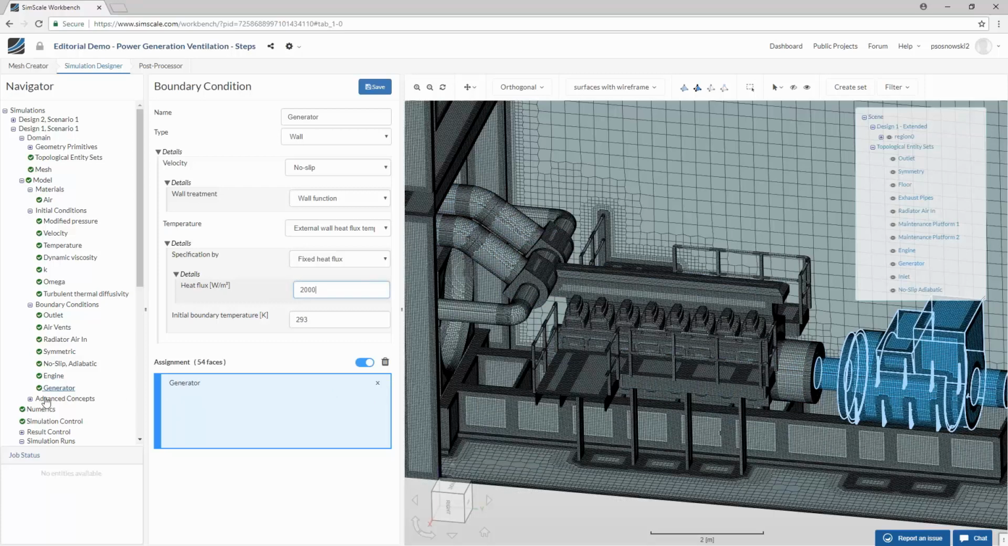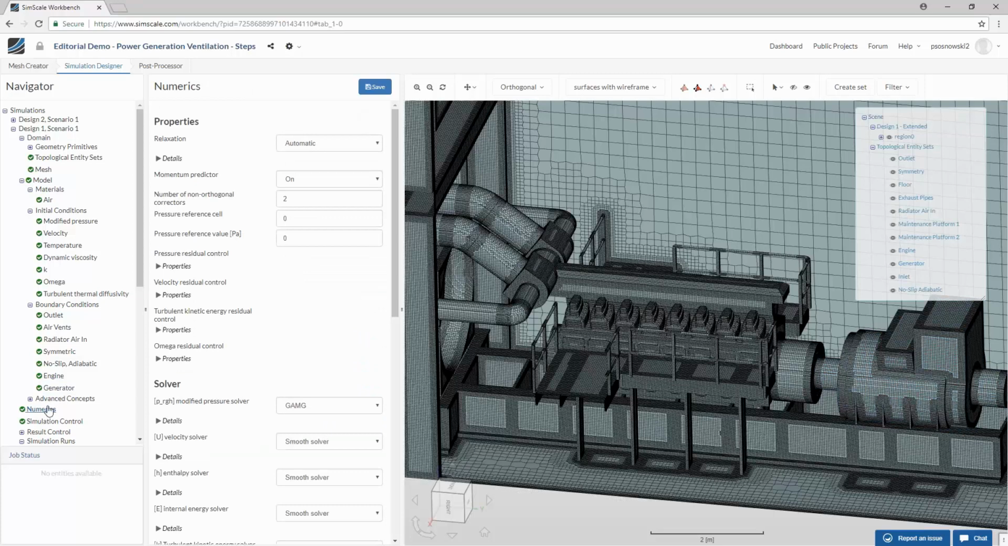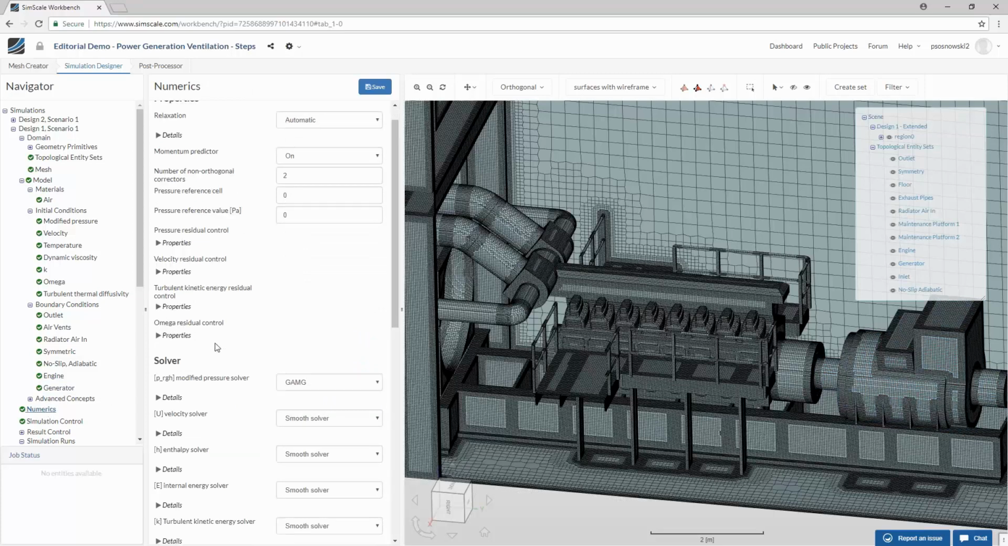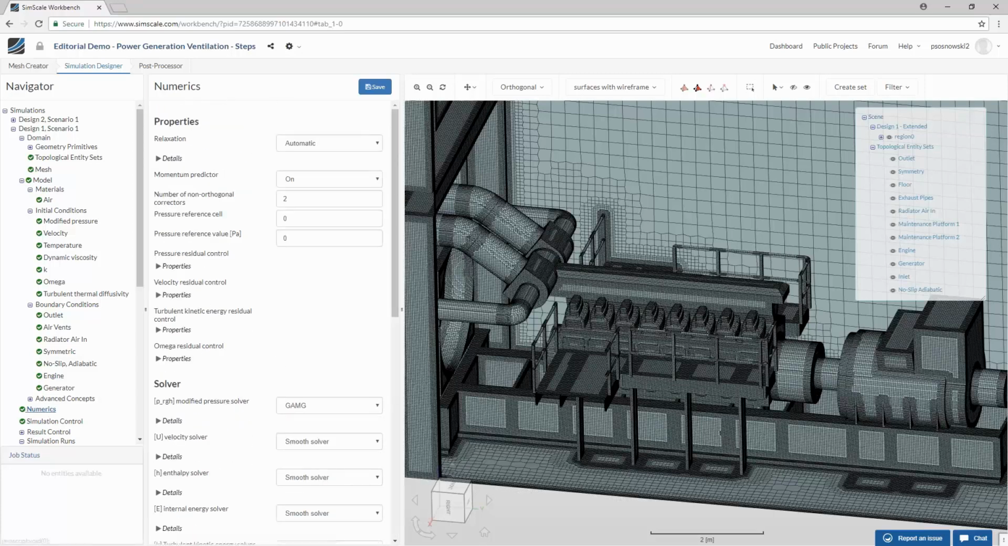We're almost ready to set up our simulation to run. Very often I get a question, how do I treat the numerics? There are so many very complex options to be chosen here, and I'm a little lost. The answer to that is take a reference.